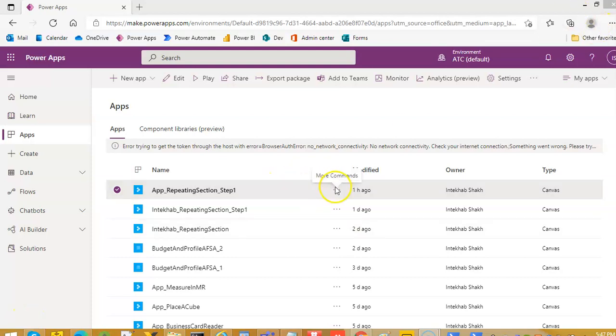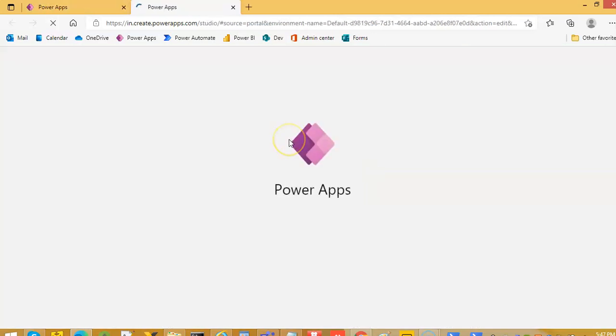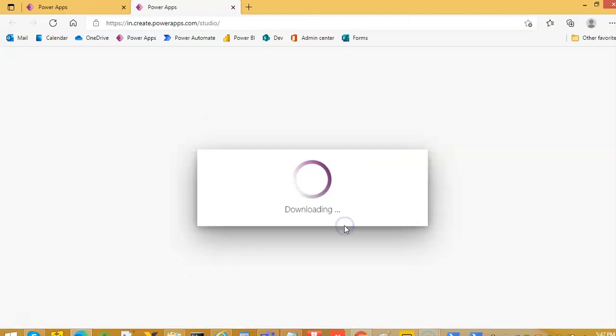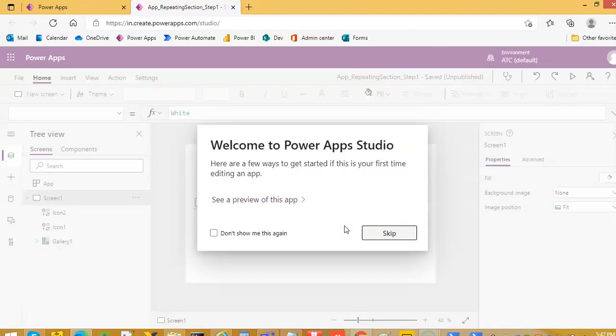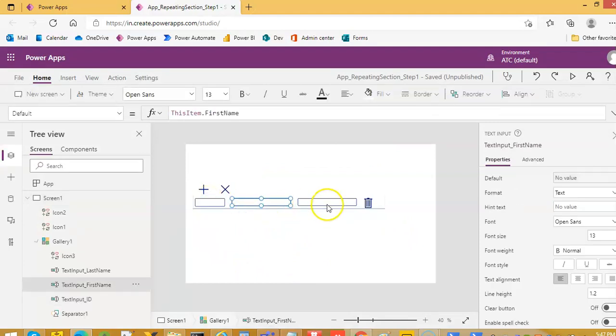In this lesson, we will open our previously created app, the repeating section. And we will use the gallery and do concat on the gallery fields. So these are the fields of the gallery. So we will run concat. In our previous video, we have done concat on a collection. In this video, we will do concat on the fields of this gallery.